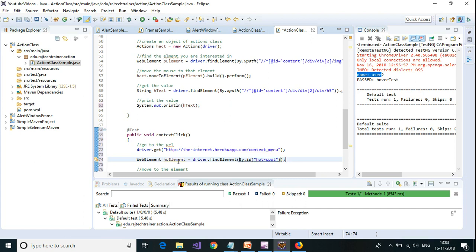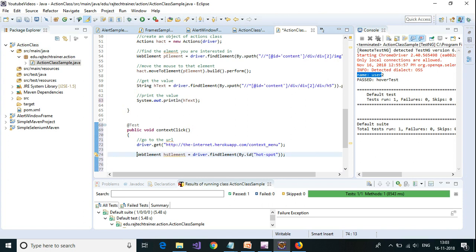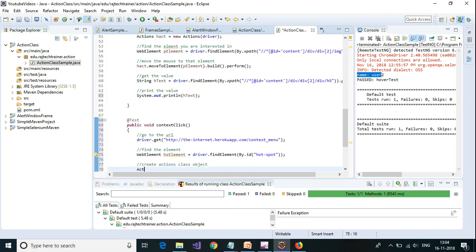So I found this element. Now I need to move to this element. To move to this element, I need to create an Actions class object. So Actions HS action is equal to new Actions, and I'm going to pass in driver to this.